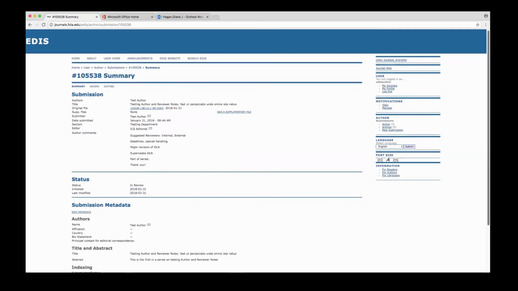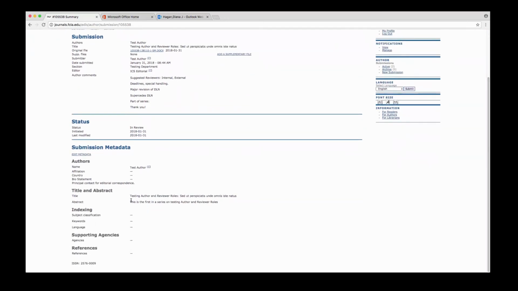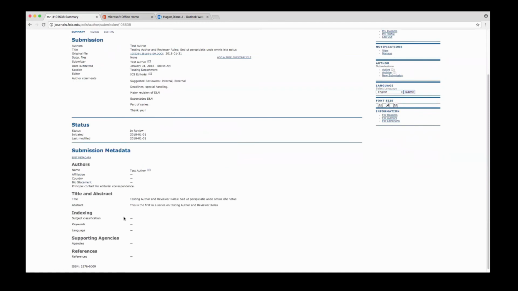I also have the ability here. This is the information I entered when I submitted it. I put in my information, the title, and the abstract. I can edit this information. I can change the abstract or add in additional information.